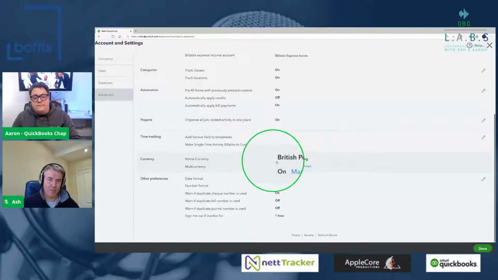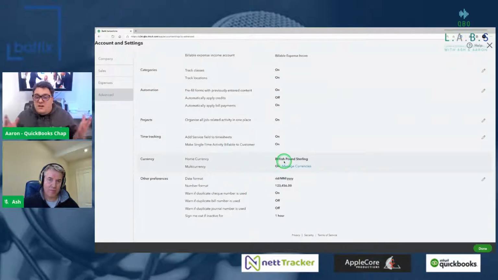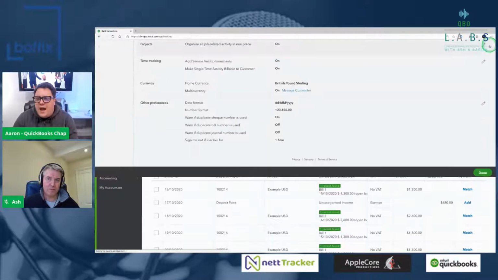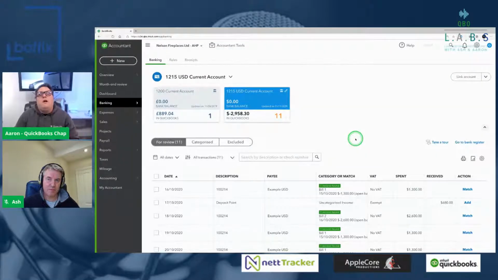Now, if you haven't got it turned on, you don't need to worry about it whatsoever. But if you have turned it on, it just gives you extra features within QuickBooks where you get to deal with different multi-currency scenarios. And within this particular demo client here, I've created a USD account, so an American dollar account.